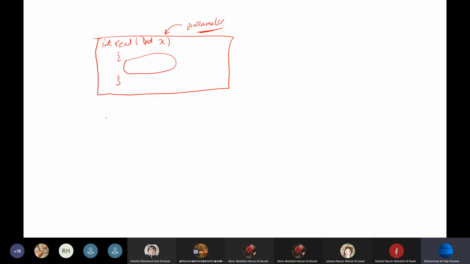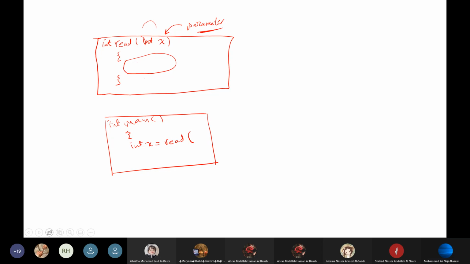from outside the function? I can access them. Suppose that this is the main function, integer main. Then I call the function by name. For example, integer x equals read of, and now I have to pass this argument, of 5, for example. So 5 will be passed to this function, and x will take 5. If I have here cout x, that means x will be printed to the screen.